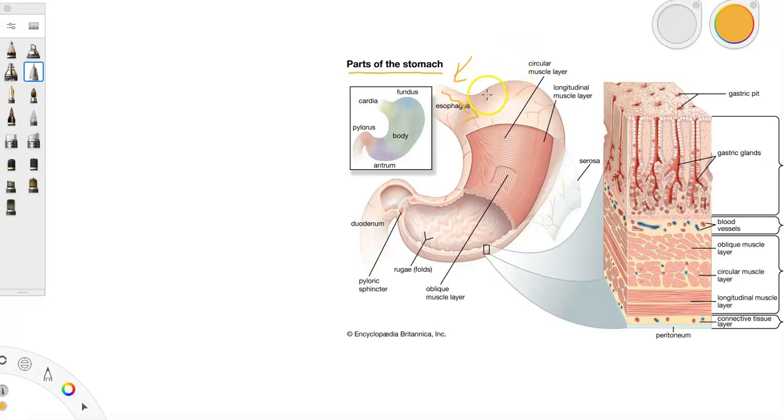There's different parts of the stomach. This top part here is called the fundus. This little bubble up here, top here. The body is here, and the pylorus is here. And then the antrum is here.